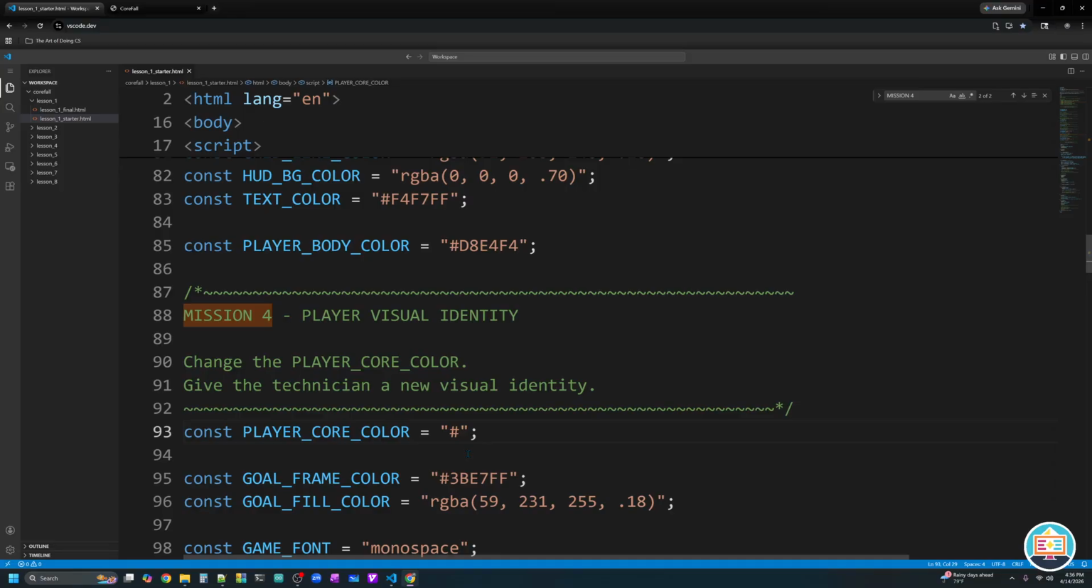So if I'm going to do just a little bit of red, I'll do 3B for a little bit of red in the red channel. I want a lot of green, so I don't know, I'll do something like E7. And you can do lowercase letters here or capital, it doesn't matter. And then I want all the blue. Give me all the blue. So for all the blue, that would be FF.